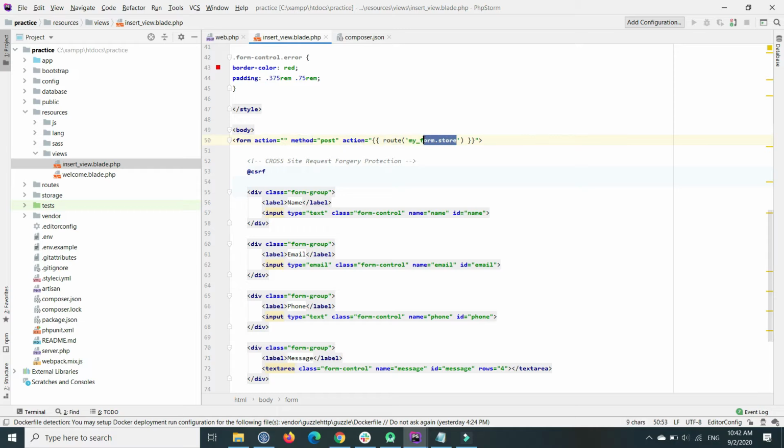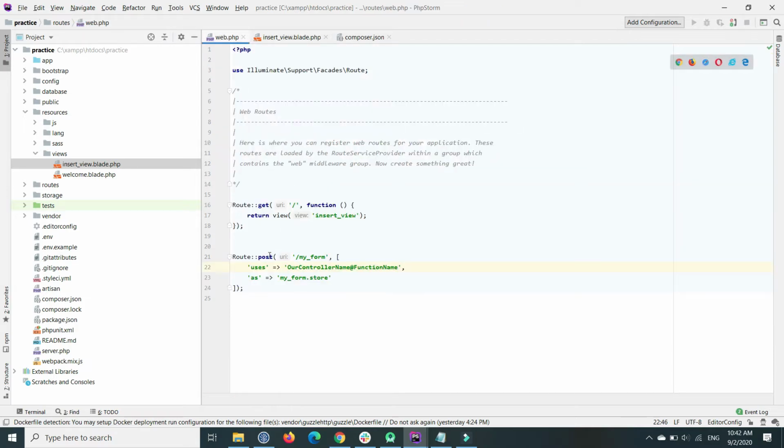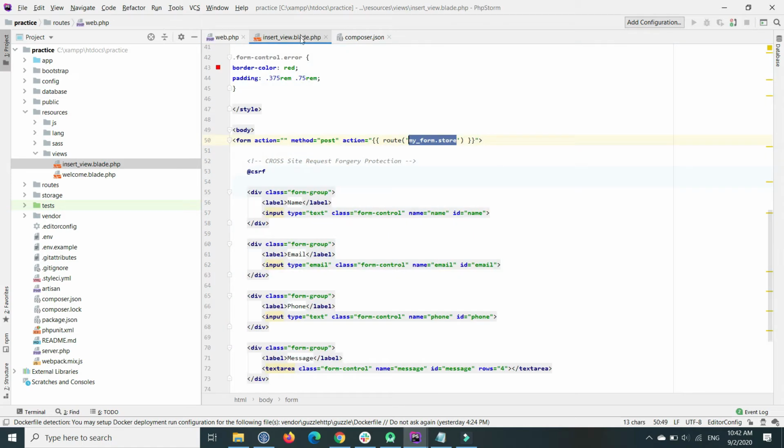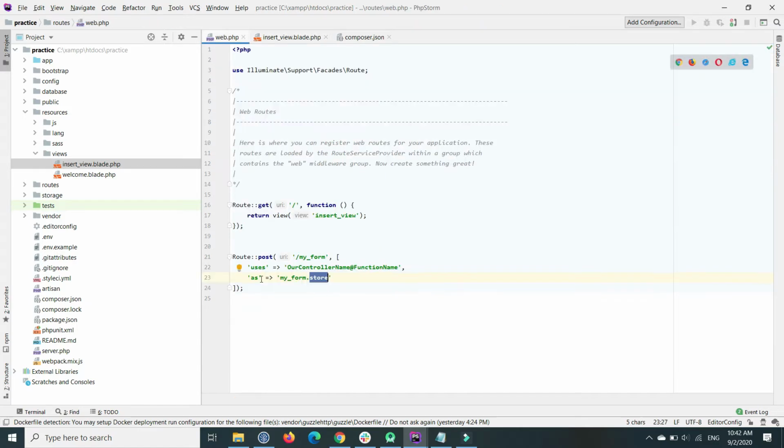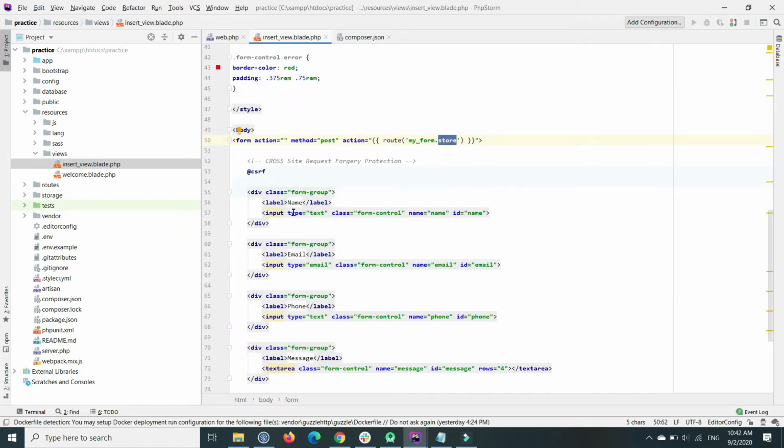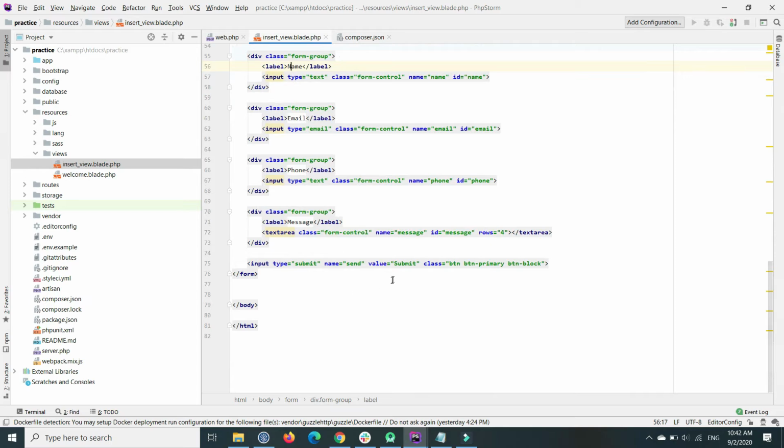It means that inside the web.php we create a new route, that is a post route. Okay, and its URL is my form. It uses this controller, that function, and we can access it as this one, my form dot store. So we create a new route, that is a post route. So after submit, the data will be posted to that controller function.